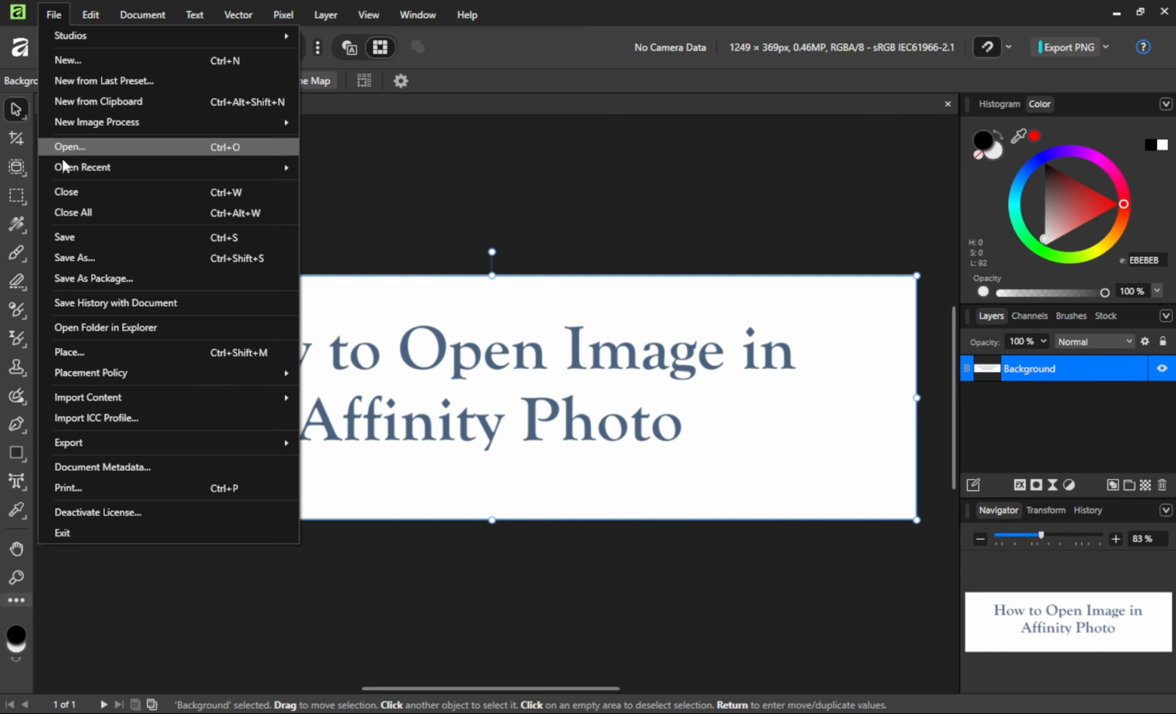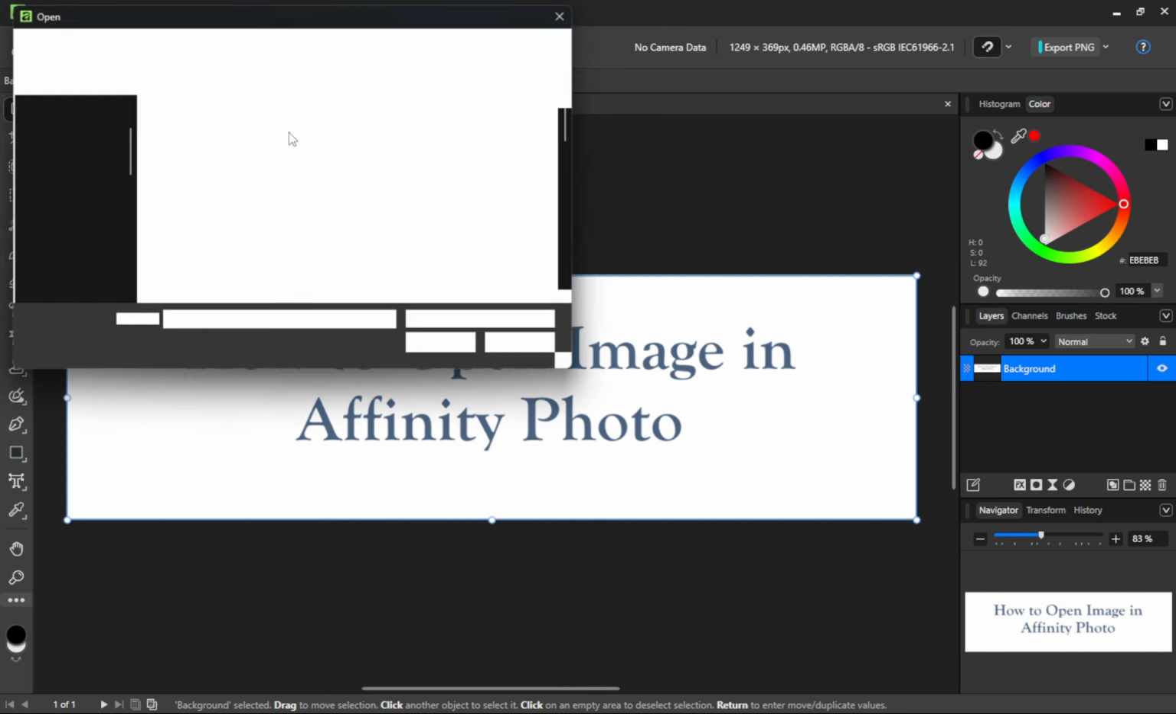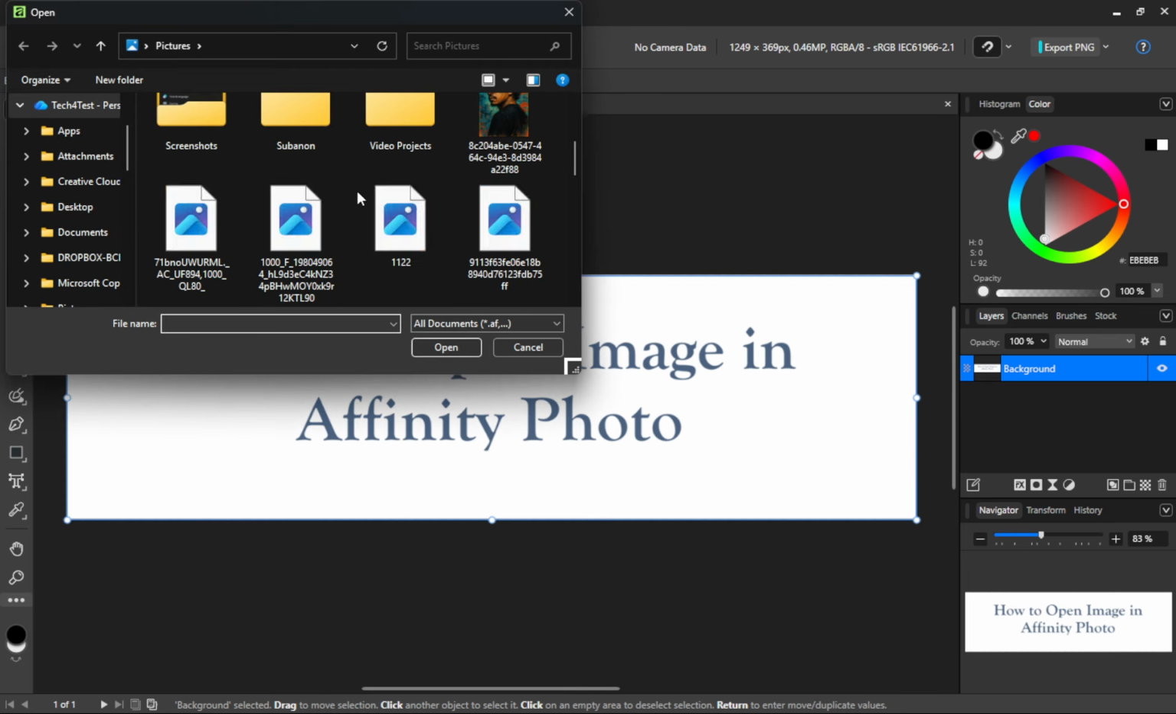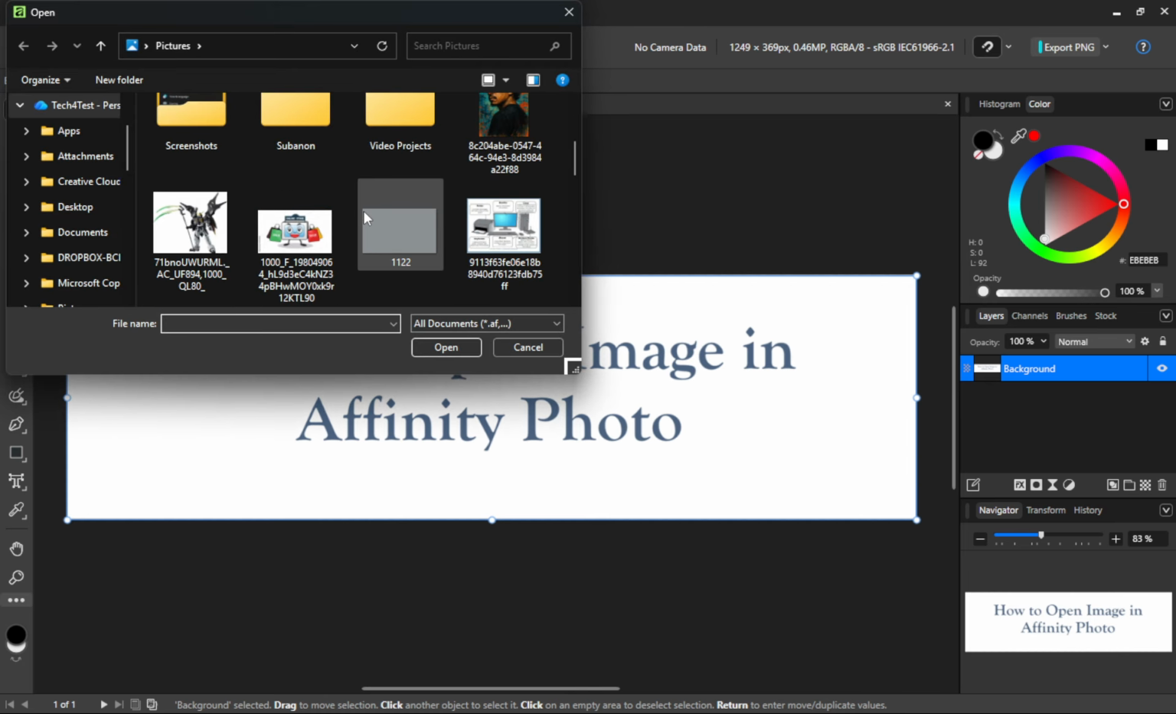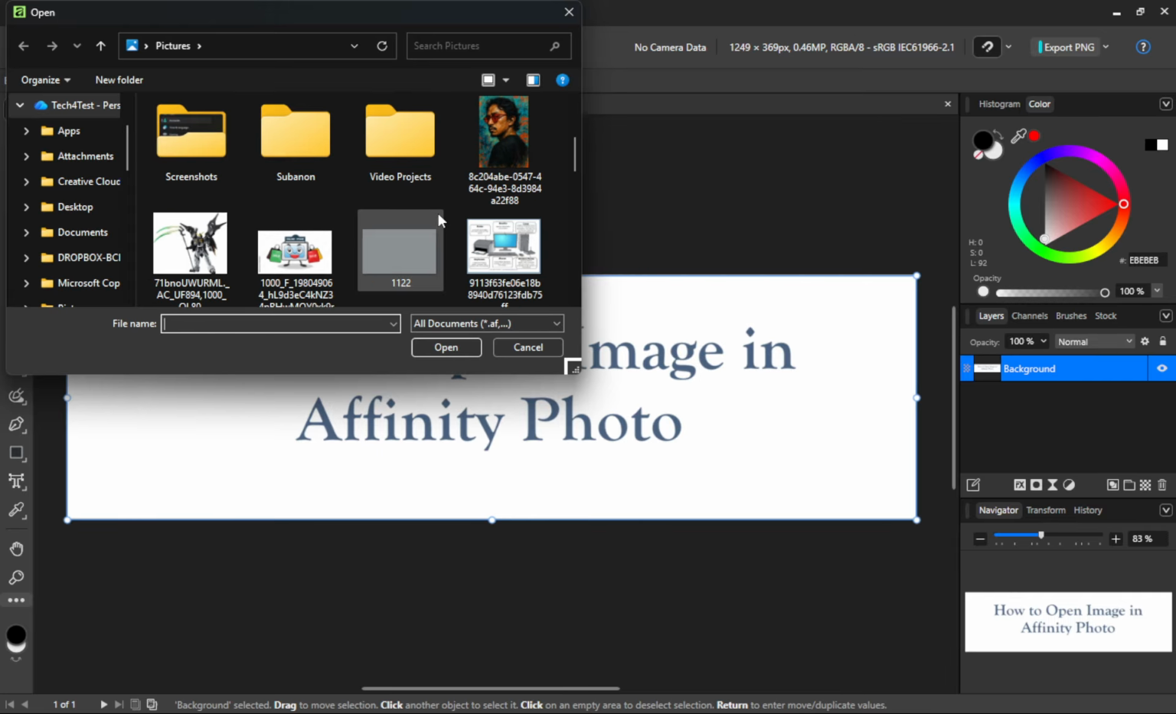Open Affinity Photo on your computer. Along the top of the screen, click File. From that menu, choose Open. This brings up your system's file dialog, where you can browse to the folder that contains your image. Navigate to the picture you want to work with.